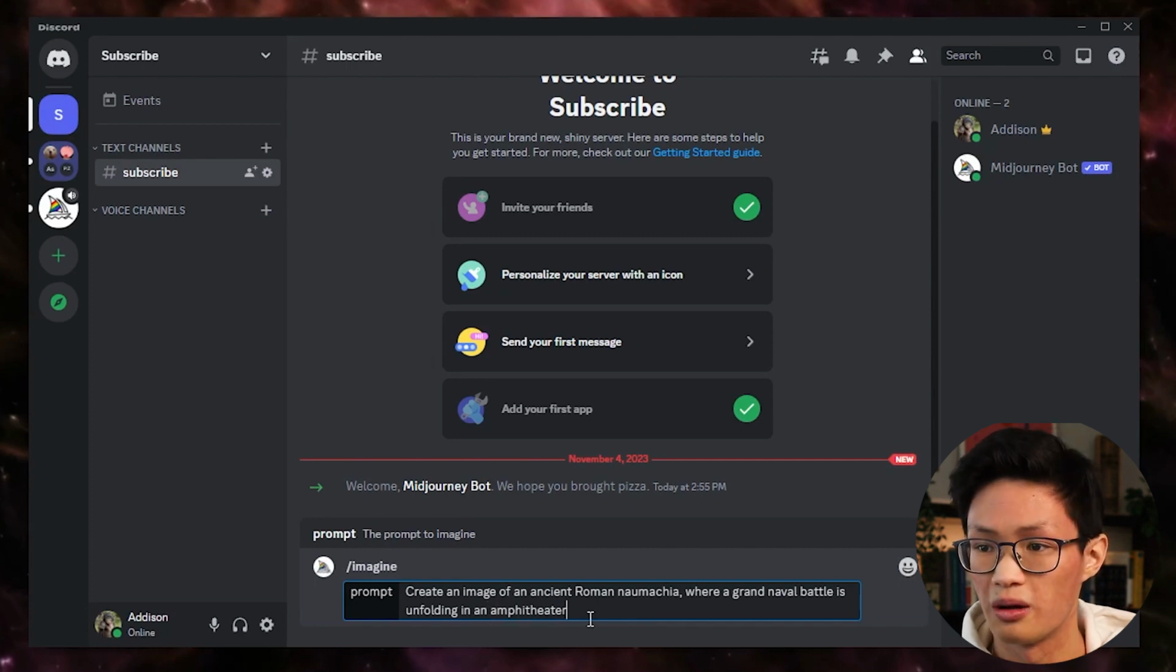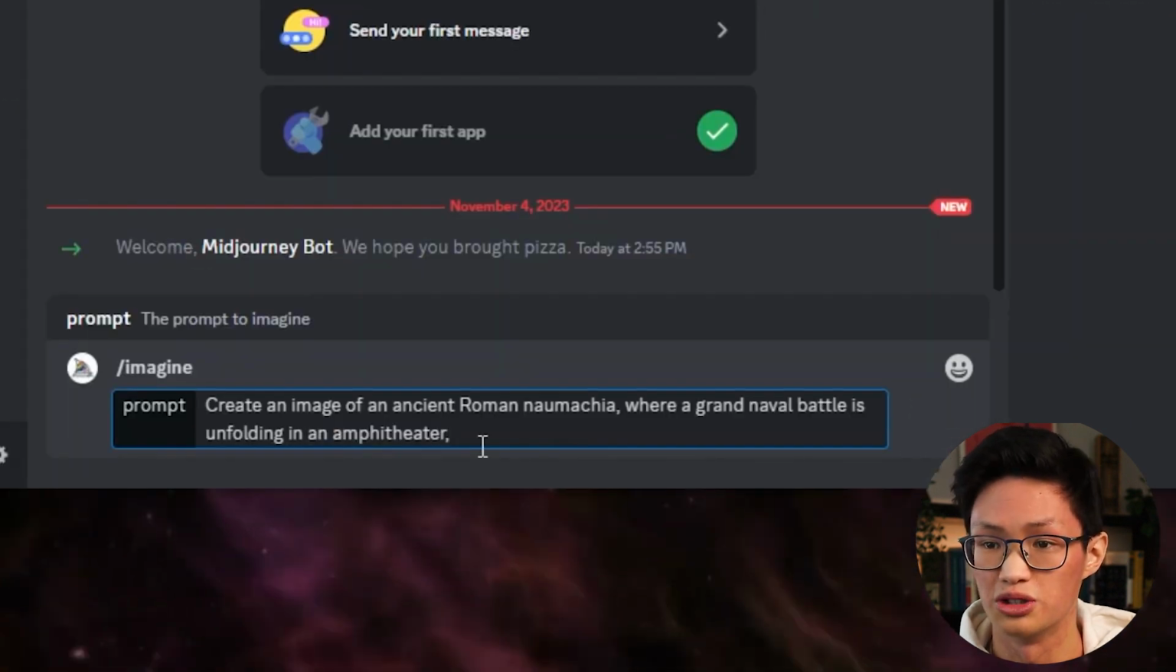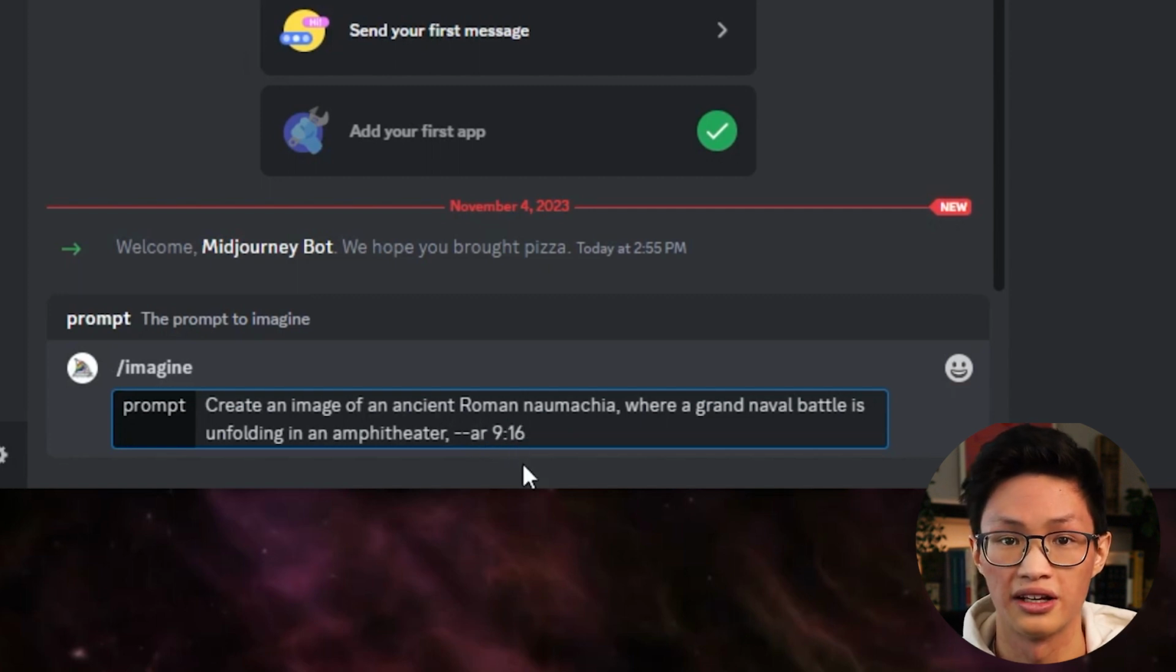So now once you have your prompt, the tip I have here is to include the aspect ratio command to change the image size to a vertical image. This is the format of YouTube Shorts and TikToks, so all you have to do is type --AR 9:16 at the end of the prompt and hit enter.